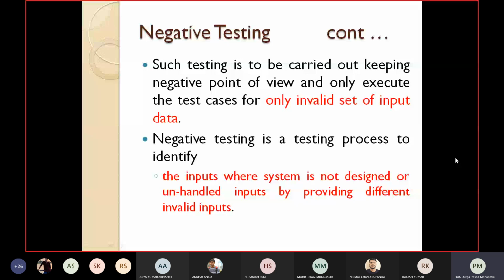Negative testing is a testing process to identify the inputs where the software system is not designed to handle them, the unhandled inputs. Deliberately we give those unhandled inputs by providing different invalid inputs.